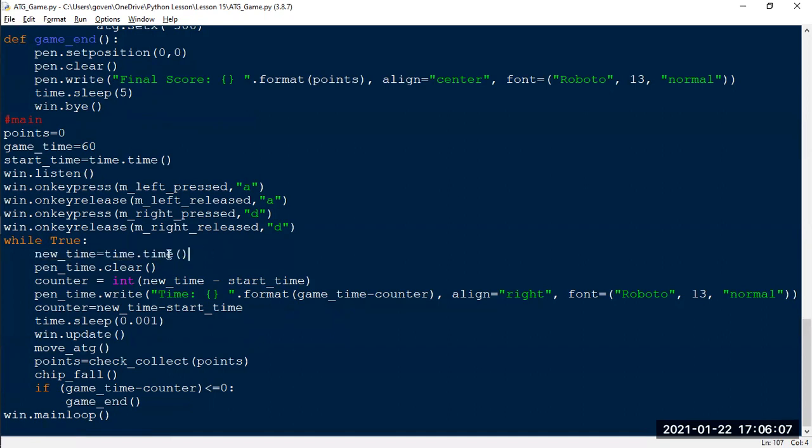So every time this is constantly repeated, I'm going to take that new time and subtract the start time. So what will happen, let's say you started at 10:50 and now it's 10:55, so that's 5 minutes gone. If you subtract it, it'll give you the remainder, which is 5. So I'm taking the integer part and I'm storing it in a variable called counter.